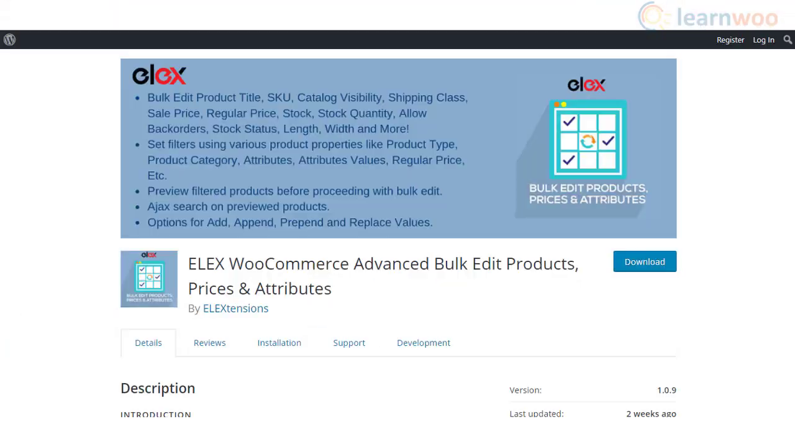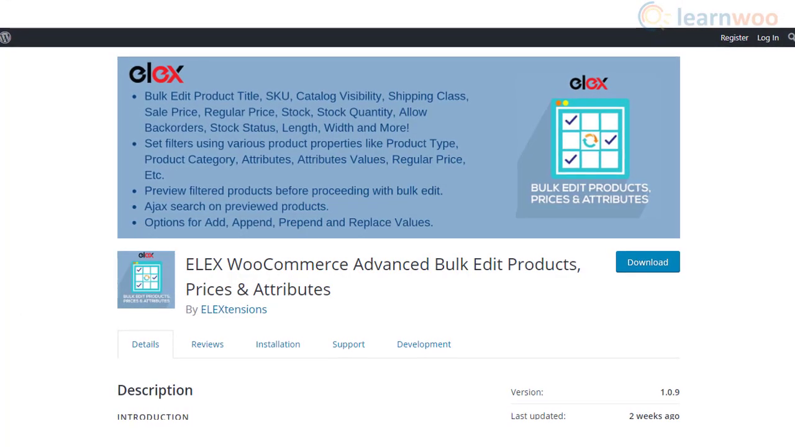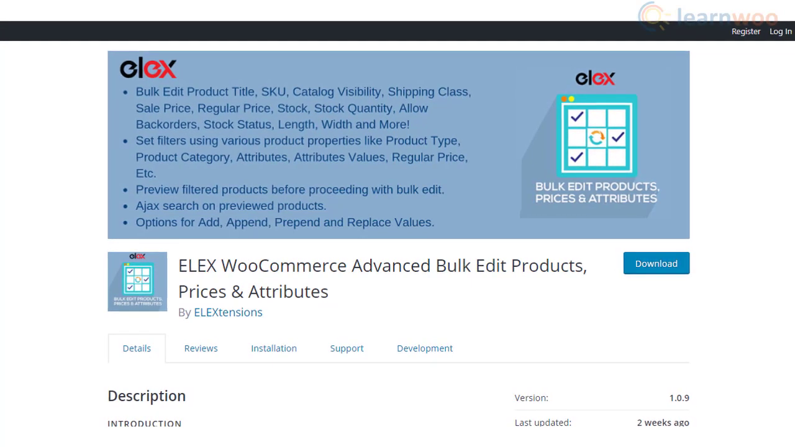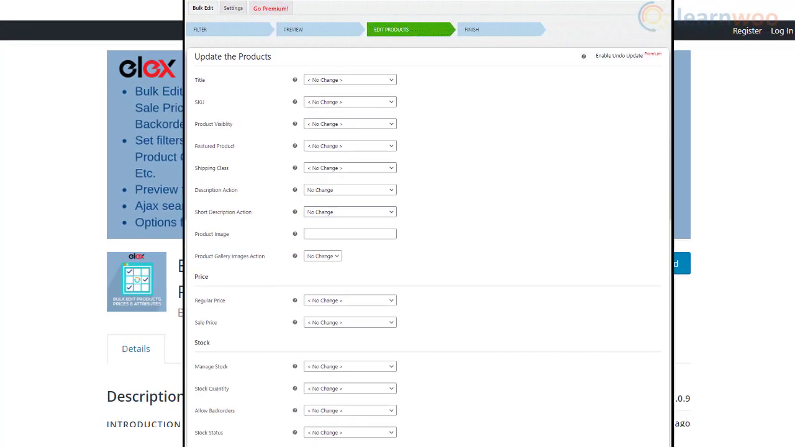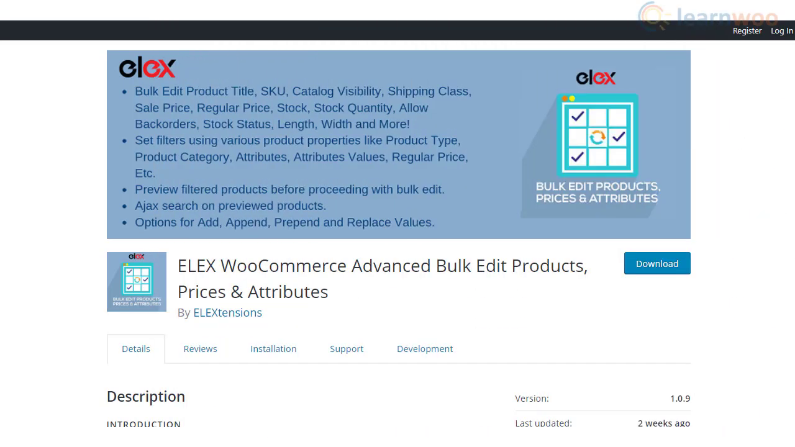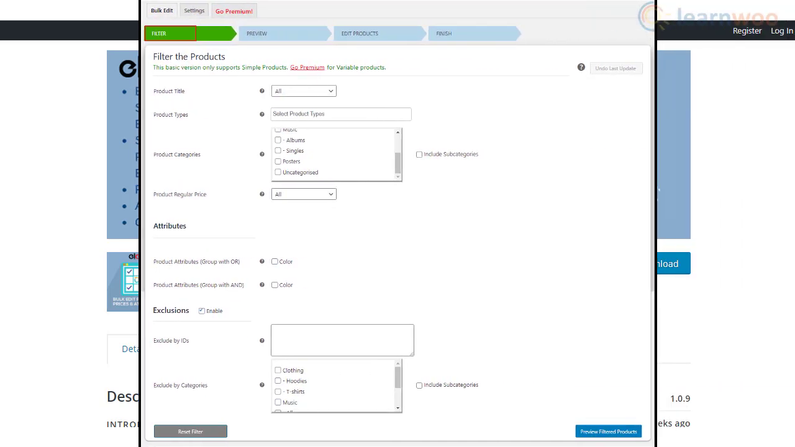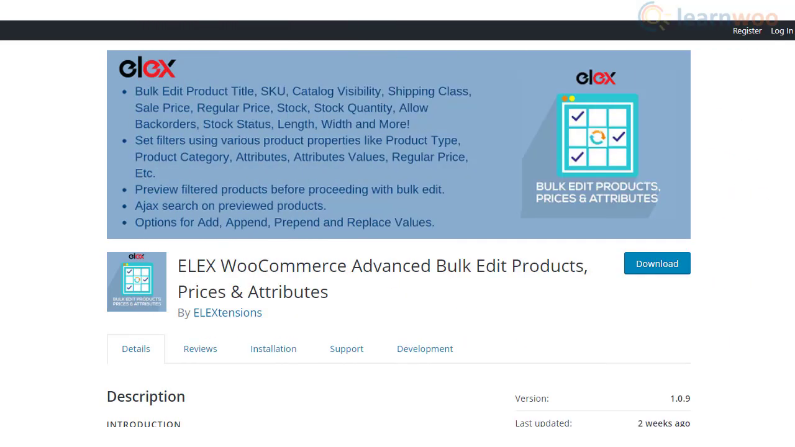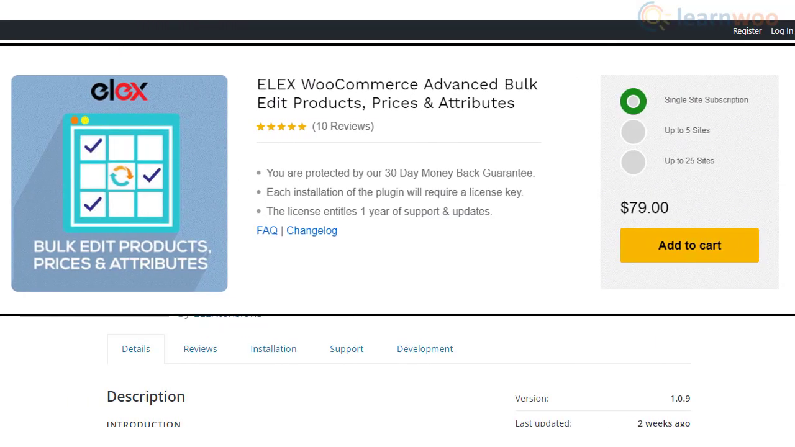If you are looking for a solution to easily edit product properties in bulk, you can make use of the ELEX WooCommerce Bulk Edit plugin. It will help you edit title, SKU, weight, price, attributes and more with an intuitive user interface. The plugin also helps you filter products based on different parameters such as title, attributes, categories, price, etc. You can check out the premium version for advanced features like support for variable products, scheduled bulk edits, custom meta fields update, etc.